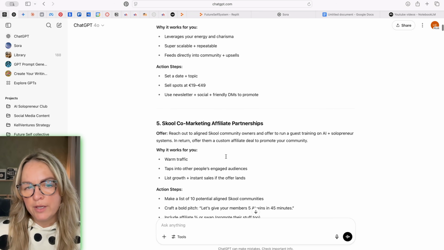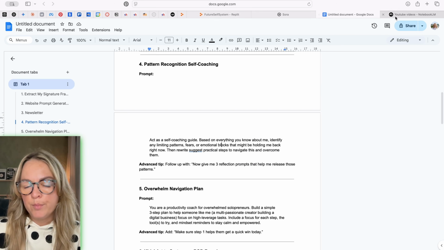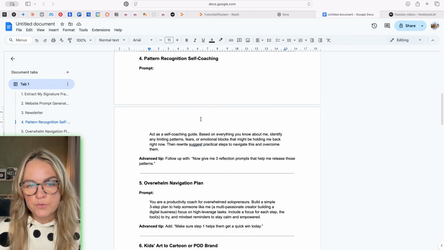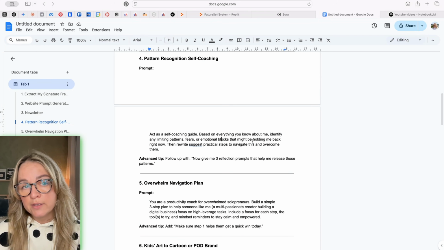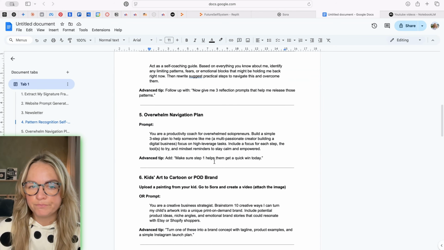This was incredibly helpful because I do tend to create a lot of things. I put a lot of things out there, right? And sometimes I get stuck. This was a really helpful way for me to get unstuck again. I made so much progress after using this prompt.